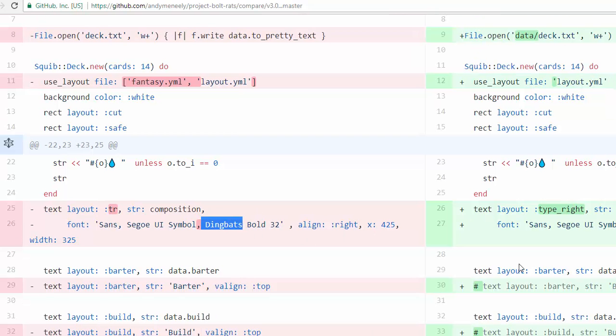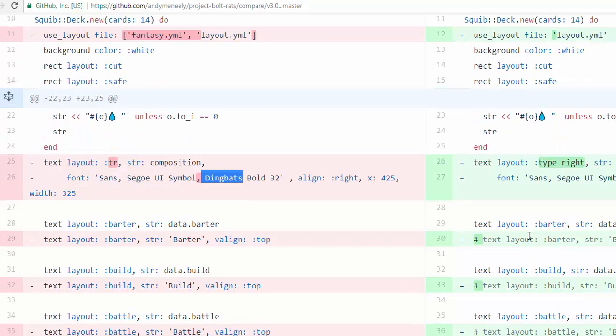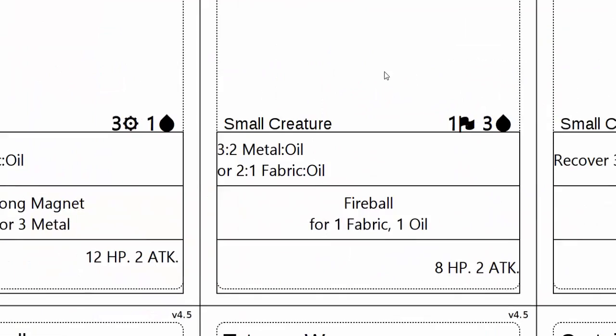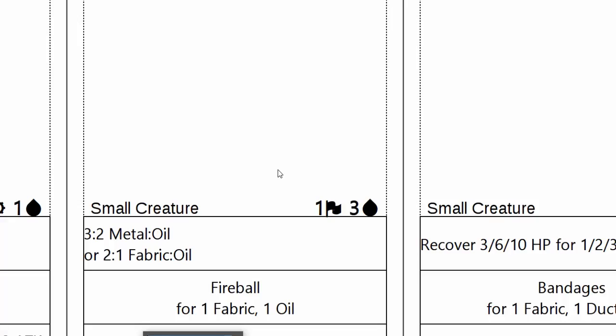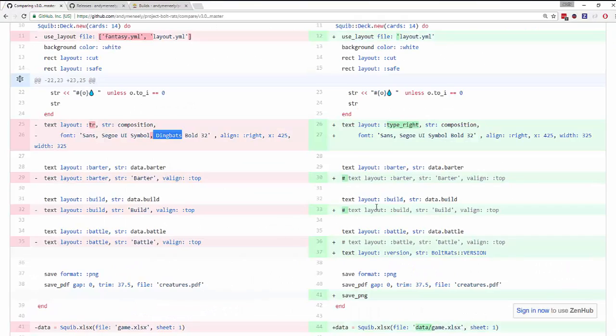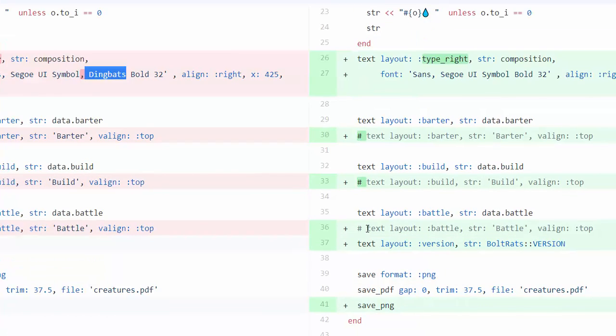I removed dingbats. I'm not actually using dingbats. I reorganized a little bit about how the creatures look. So you might notice that in the past I had three vertical wells for the barter, build, and battle, but now I went with a more horizontal look. Again, I'm not really working on the artwork per se, but I'm just trying to get this to fit the content. Does this stuff fit on the components? Is a big part of what I'm doing. So that's why I modified the layout there.